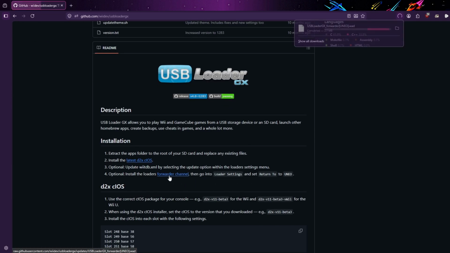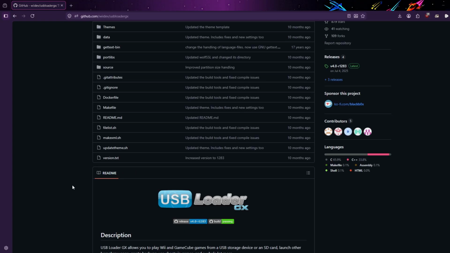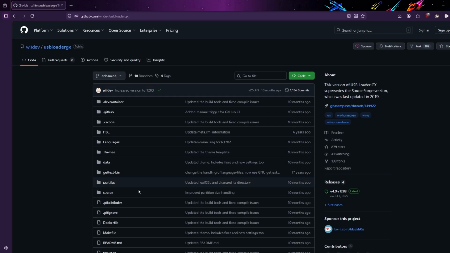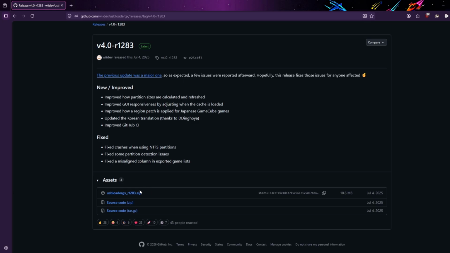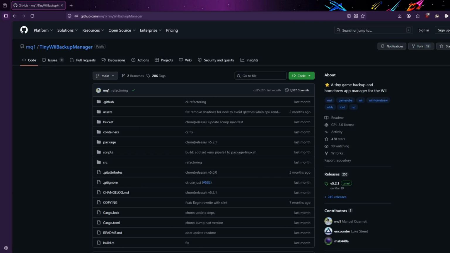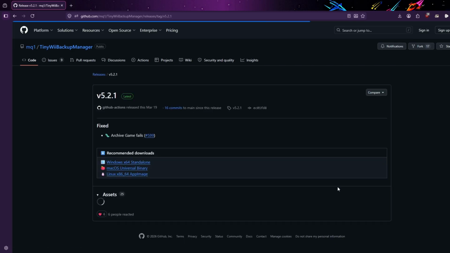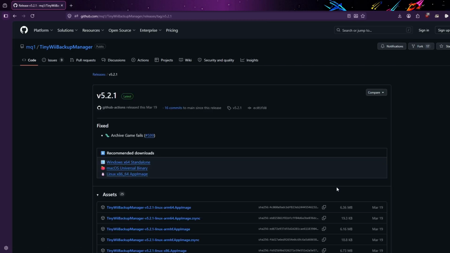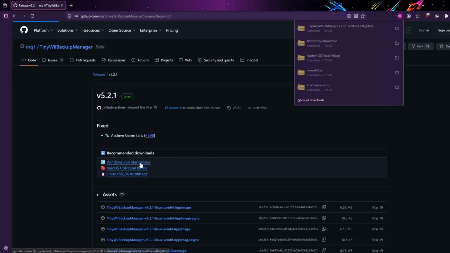And remember, all these links will be provided below in the video's description. Likewise, on the same repo, we will need to scroll up to Releases and download the USBLoader zip file. Also within GitHub, we'll head over to the Tiny Wii Backup Manager and click into Releases. Now this will vary between users, but for me, I'm going to download the standalone Windows version.